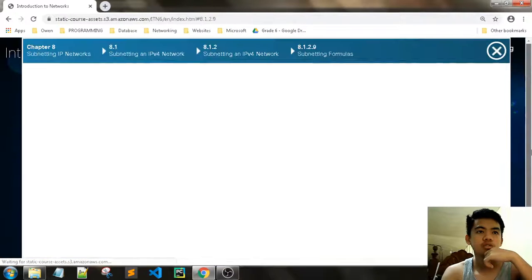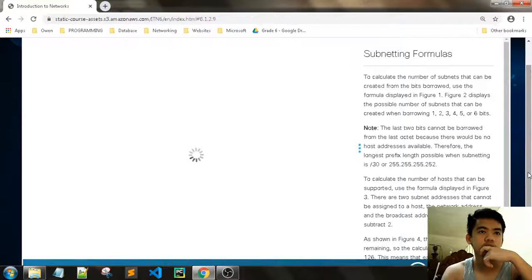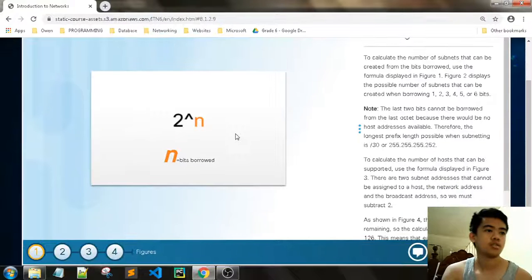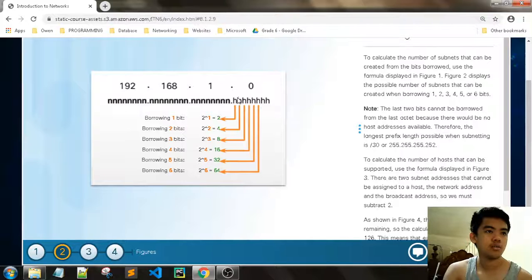Video demonstration. Subnetting formulas. So this is the formula for calculating the number of subnets, where n is the bits borrowed. When we borrow host bits here, we can have two subnets, then 4, then 8. So it's 2 raised to n, where n is the borrowed bits: 2 raised to 1, 2 raised to 2, 2 raised to 3.